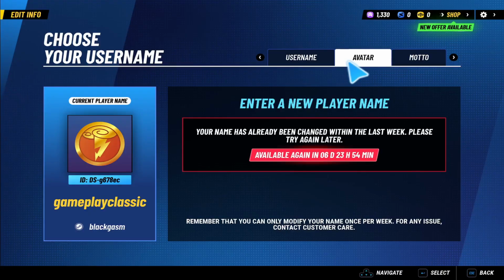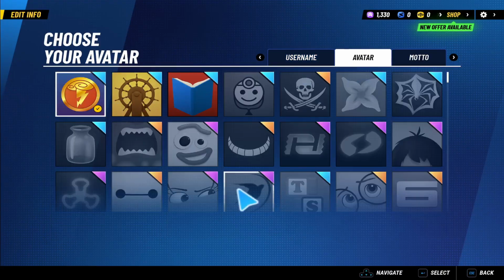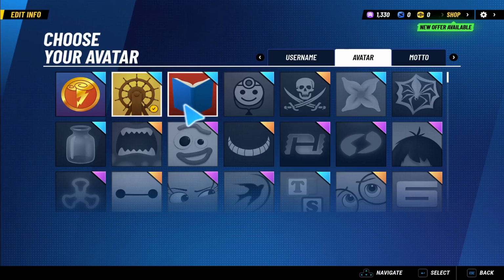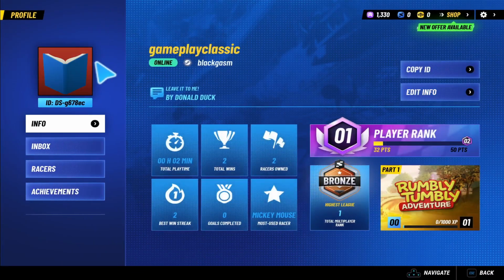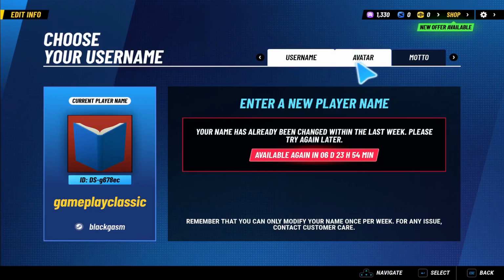Click on avatar from the top menu, and now this will show you various different avatars that are available. The ones that are unlocked will be shown in color. So tap on whichever avatar you wish to use, and once it is checked, you can simply go back and your changes will be applied right away. You can change your avatar as many times as you want at any point of time.